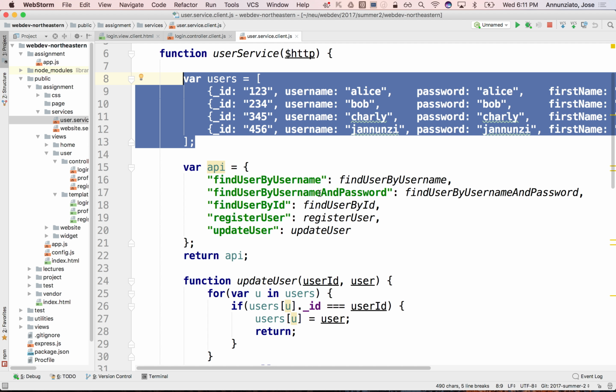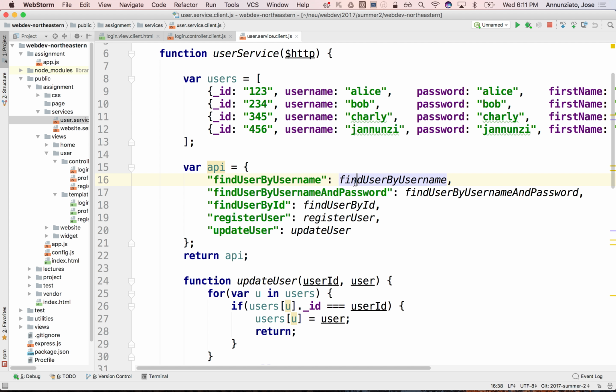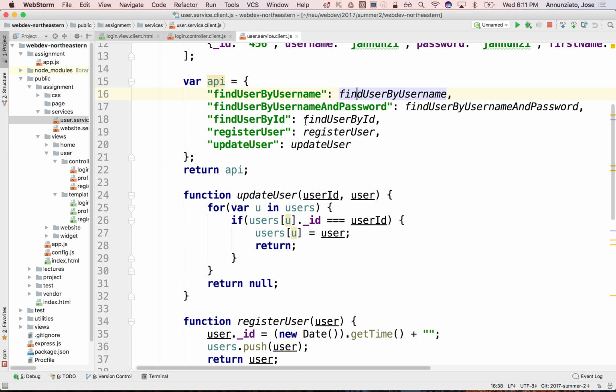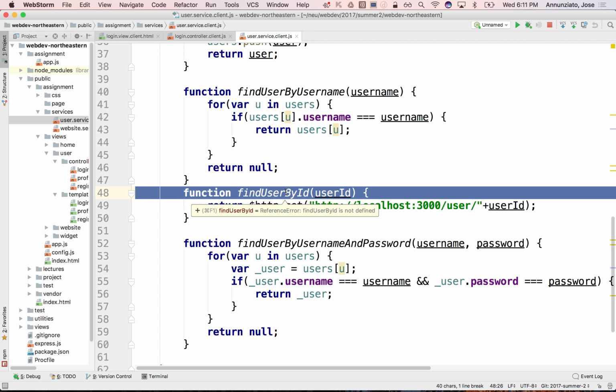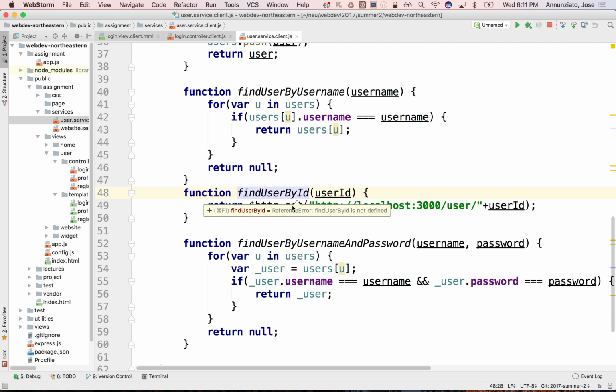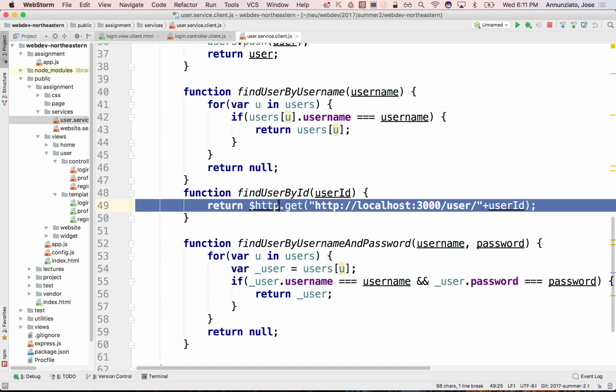I believe last time we met on Monday, we started working on find user by what? Let's see. We worked on find user by ID. We worked on that one, and we were able to move all the logic that was here over to the server. Today we're going to keep working on that.